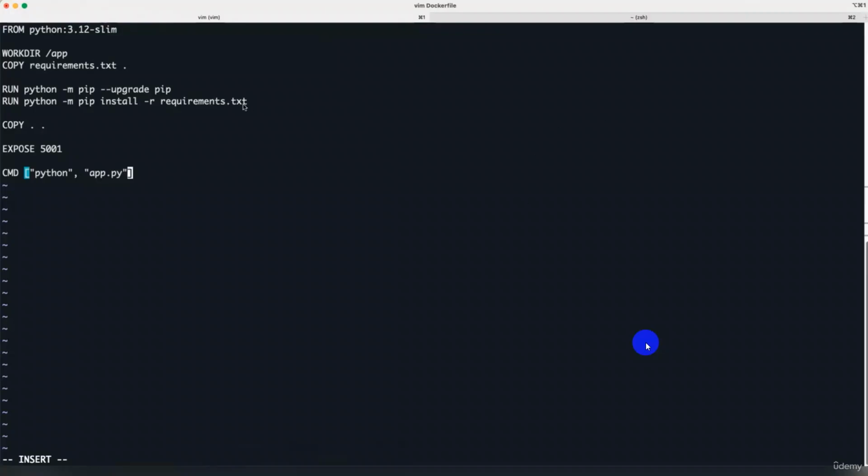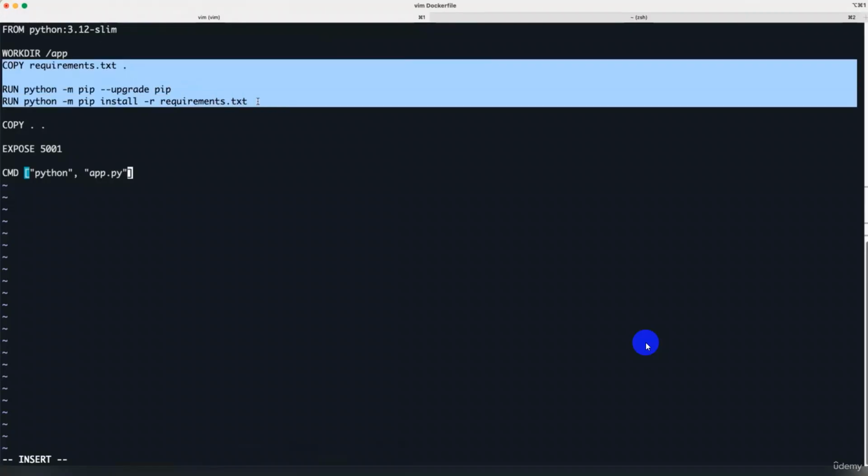Let me quickly explain it one more time. I'm using a Python 3 base image. I'm choosing a work directory. I'm copying the requirements.txt or the dependency file and installing the dependencies. It is always a good practice to do this before copying the source code so that the Docker image size is significantly reduced. Then I copied the source files, exposed port 5001, and using the CMD, execute python app.py.